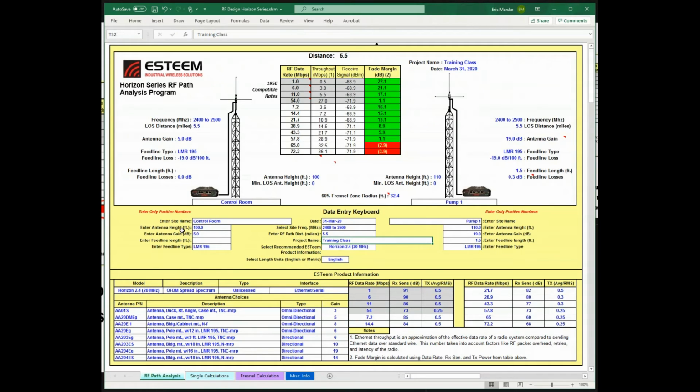But the difference is that the height of our repeater is at 740 feet, adjusted antenna height, and our remote is only 15, okay? We see that the Fresnel zone warning comes from the fact that over this distance, 60% of that Fresnel zone is actually 32.4 feet.